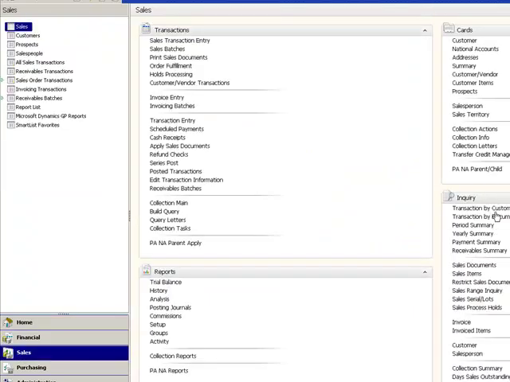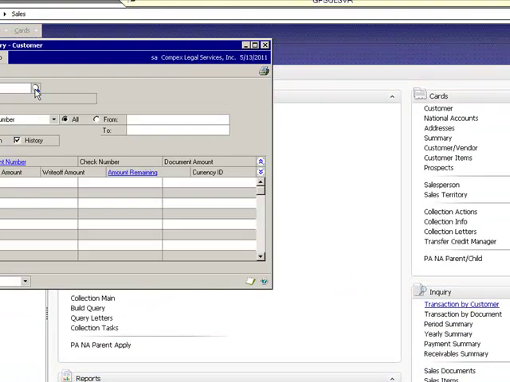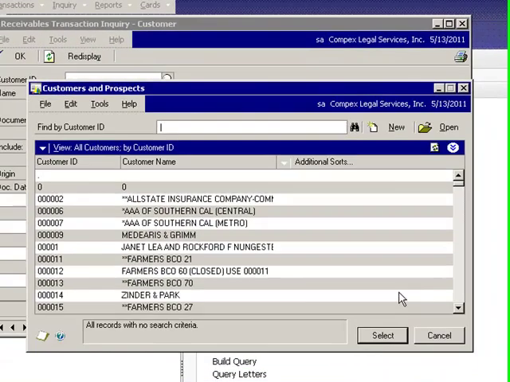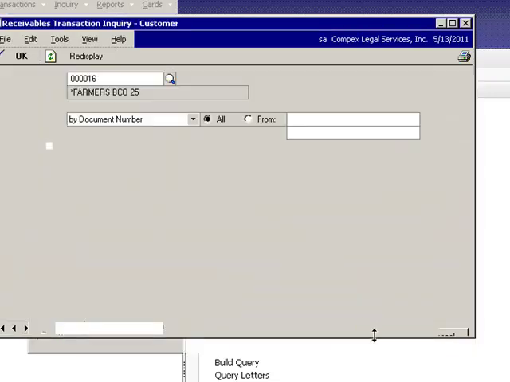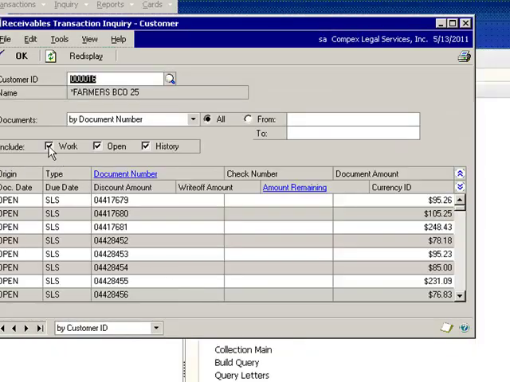Let's go back over to our transaction by customer and pull up customer number 16. If we look at our open transactions now, we see those 10 invoices, and the credit has now been moved back into the open tables where I can come back in and use the reapply process to apply this credit however I like.